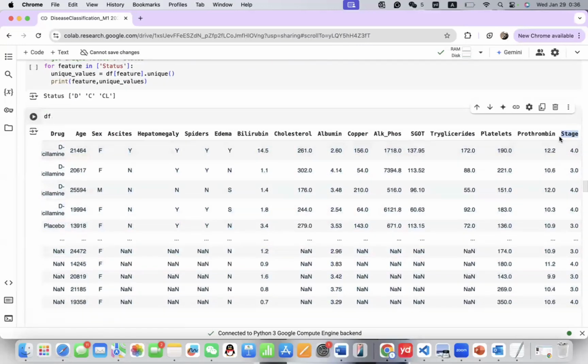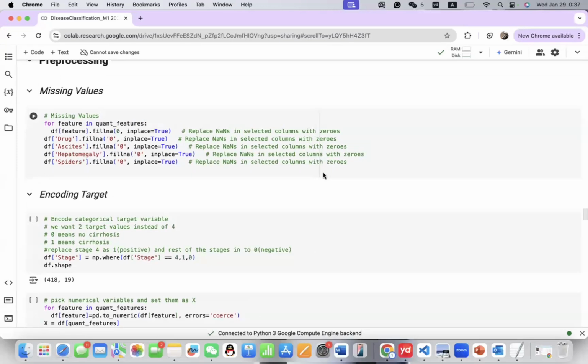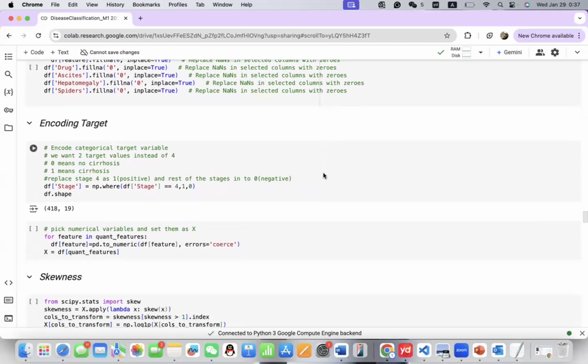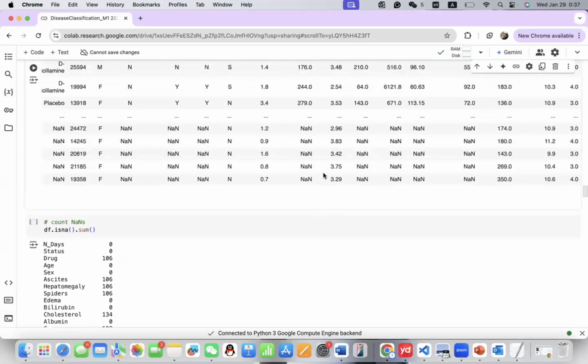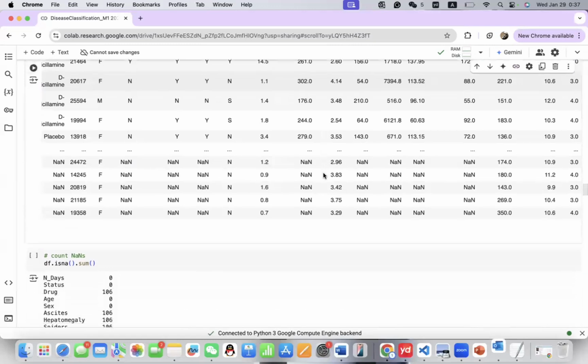From the previous part, we can tell the original stage variable has four categories, which is one, two, three, four, and we're going to transform them into a binary target. For example, zero represents no cirrhosis, and one represents the patient might have cirrhosis. This simplifies the classification task to a binary problem, making it suitable for machine learning algorithms.